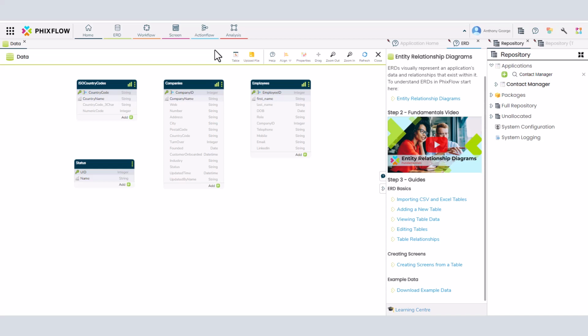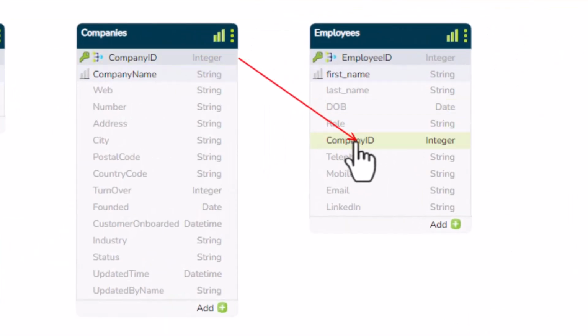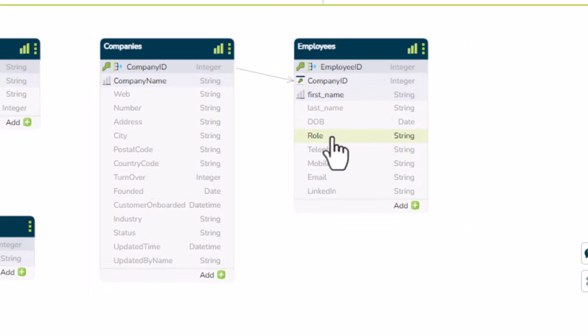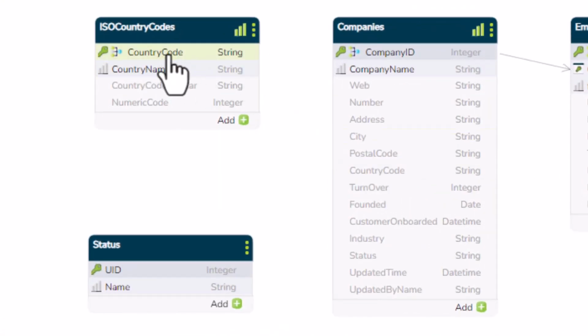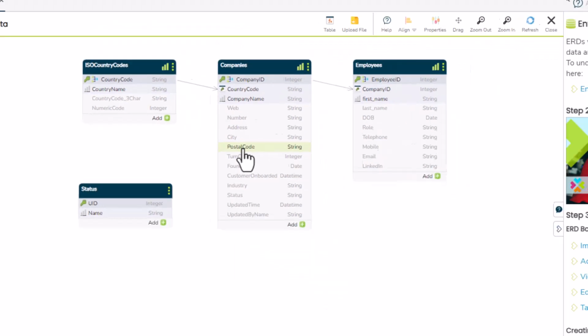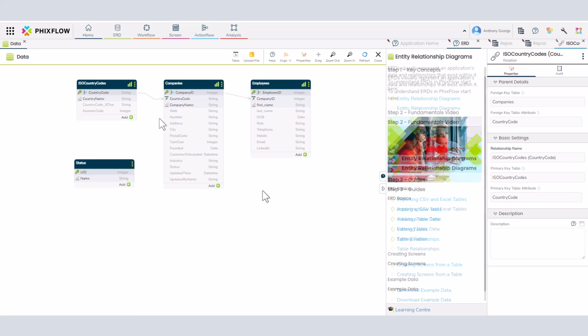To create relationships between 2 tables, we drag the primary key from one table to the required attribute on another table. Here we'll drag company ID on the companies table to company ID on employees. And we'll repeat this for companies table to the country code table. Relationships are added by default as a straight line. However, you can add corner points to adjust the layout of the lines. This is helpful for more complex diagrams. To do this, simply click and drag the line.